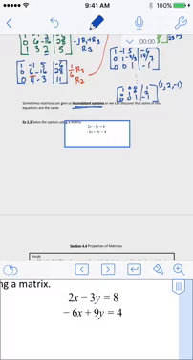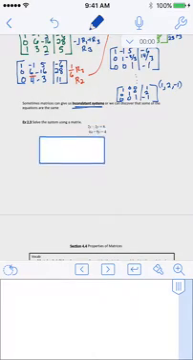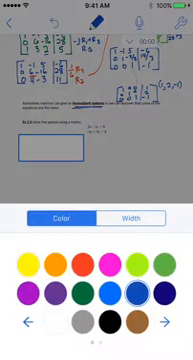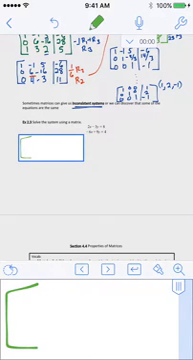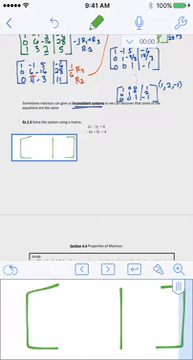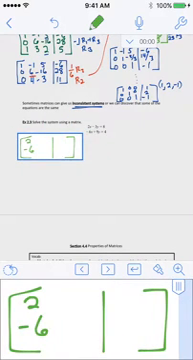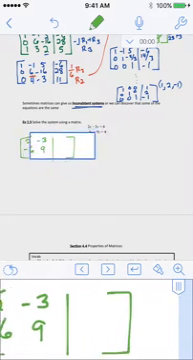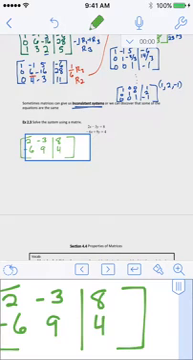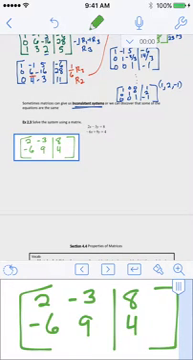Whether it has infinite solutions or no solutions. We'll start with an augmented matrix. Right, so we make a matrix out of these guys. We have our x variables 2 and negative 6. Negative 3 and 9 are our y variables. And then 8 and positive 4 are our constants.